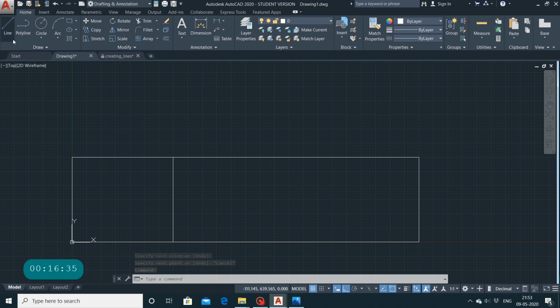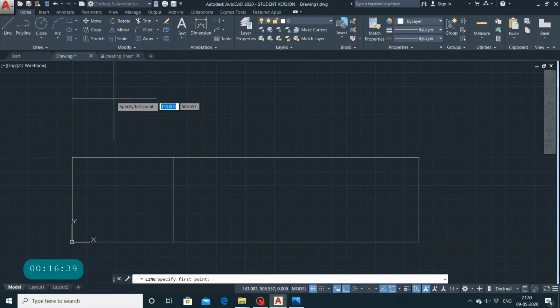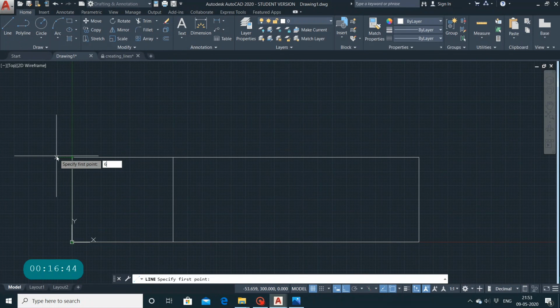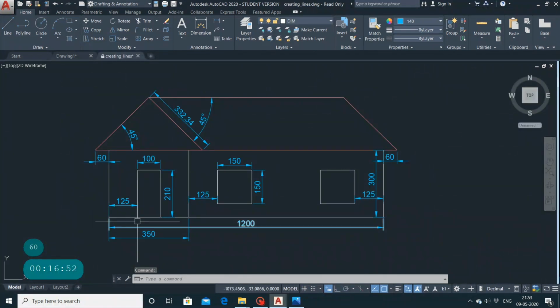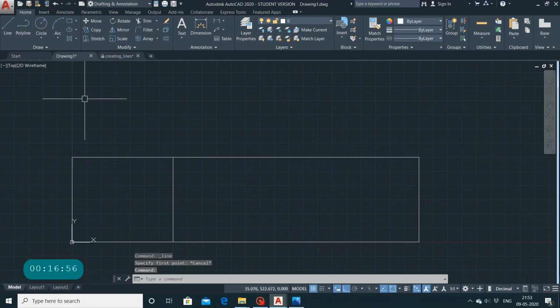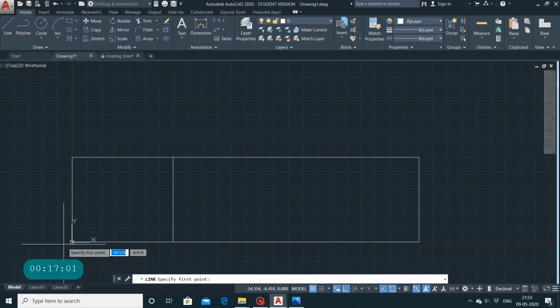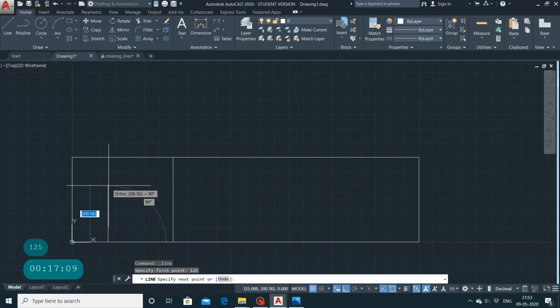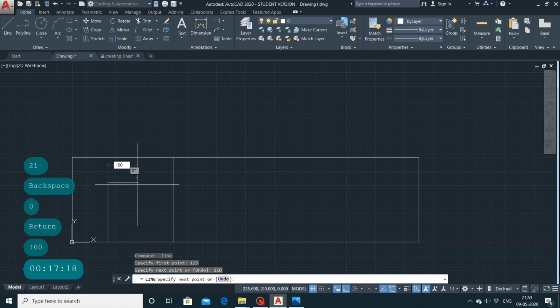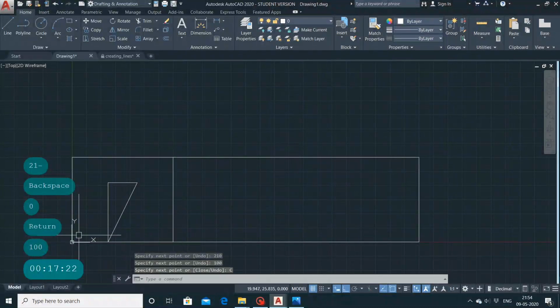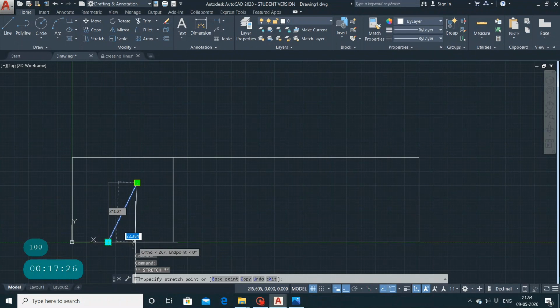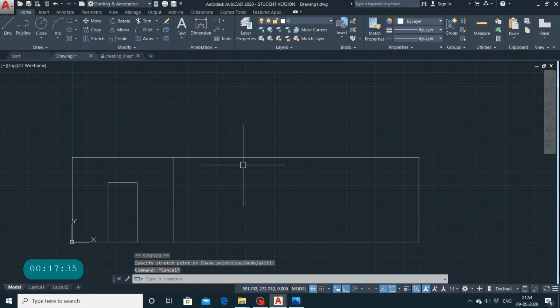So go on to the line. Now firstly I will make this 60, from escape. One more thing I have to note: 125, 210, 100, 210. Firstly it is 125 from this point, so I will make a line, and like that I have done, just type 125 and it will automatically show the position where you have to go. Then we have to go 210 upwards, then move sideways 100, and then I will type close. Sorry, this is the point.